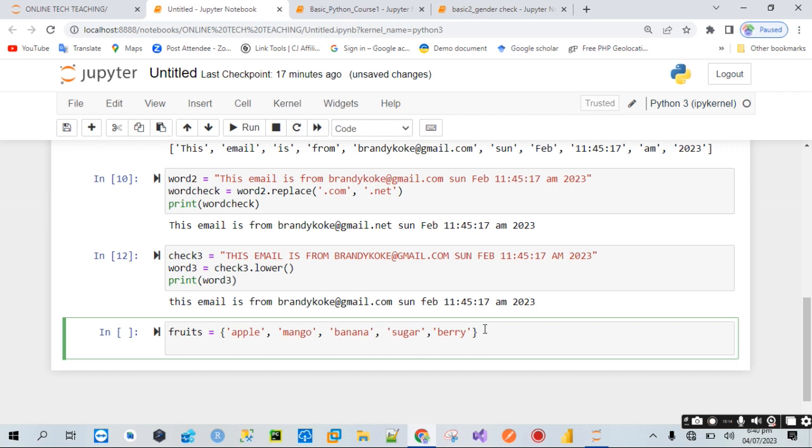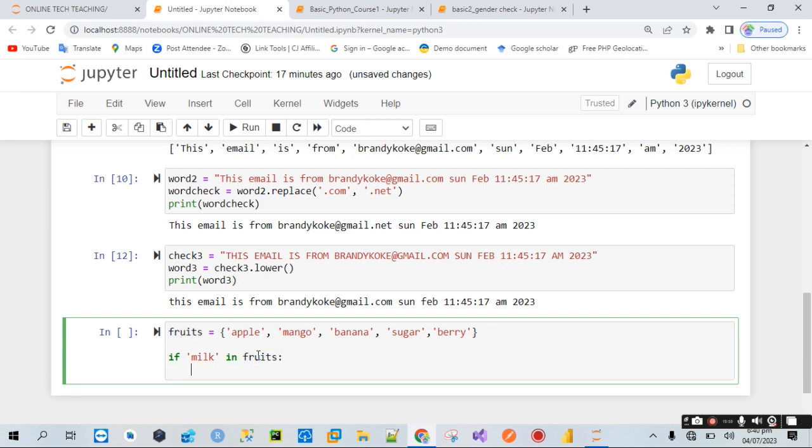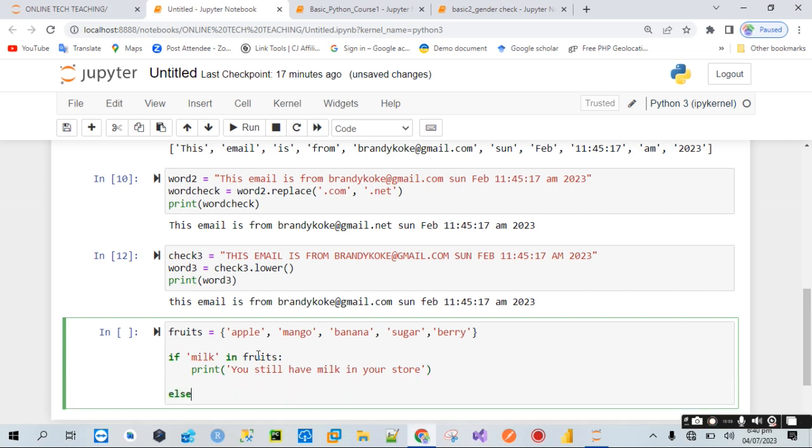Now if I come here and say, if milk, okay, there is no milk here, remember, there is no milk here, and I say milk, okay, and fruit, okay, if milk in fruit, this milk here, if milk in these fruits here, it should print that you still have milk in your store. Okay, x, it should tell us something.